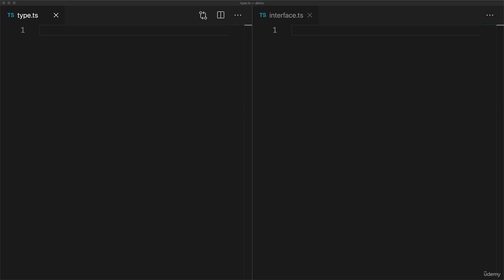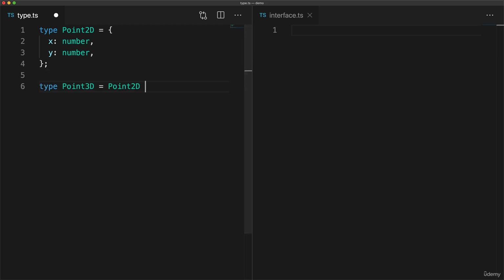The most common use case of type definitions in TypeScript is to declare the structure of an object. For example, here we have a type representing a point in two-dimensional space with two members x and y of type number. Now we can create a new type to represent a point in three-dimensional space using an intersection type, bringing in all of Point2D and adding the member z of type number.